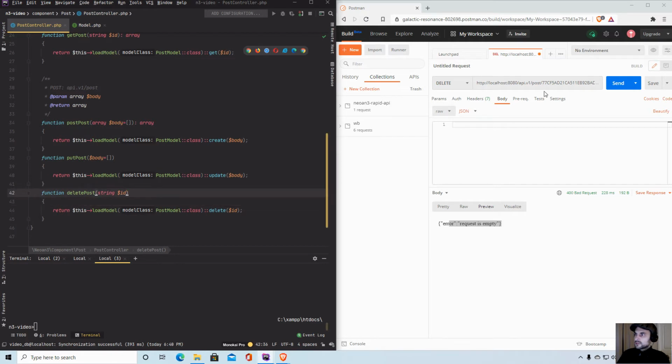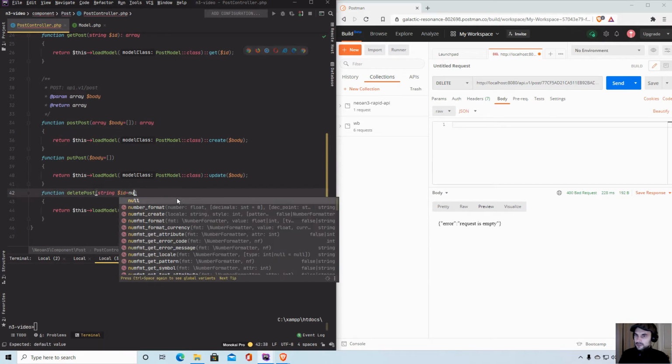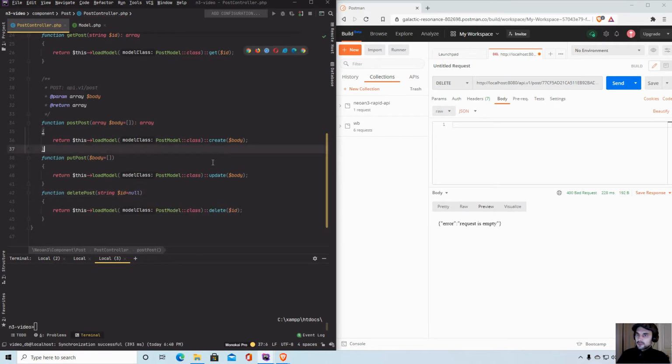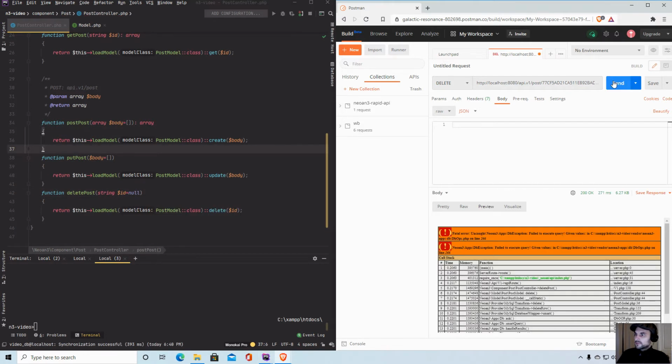Delete post. Says request is empty, which should be okay. I have to do it like this, right? Nope. Is this the wrong ID I have?